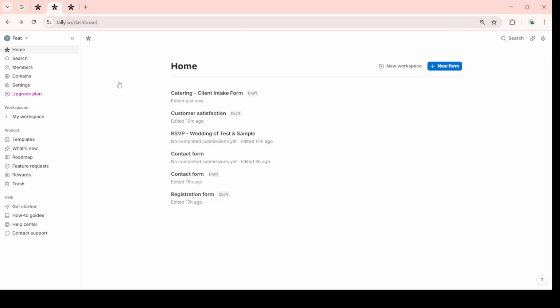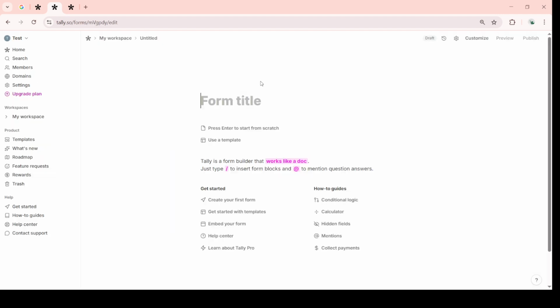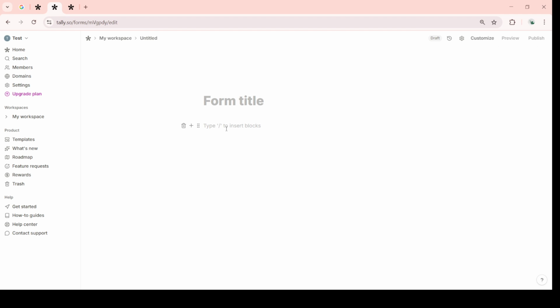Now that you're on your dashboard, find the option to create a new form. Clicking New Form is your cue to start the process from scratch. You might see other templates, but for this quick tutorial, we'll be building everything fresh to give you maximum flexibility. Once you have your blank canvas, it's time to add a payment block.